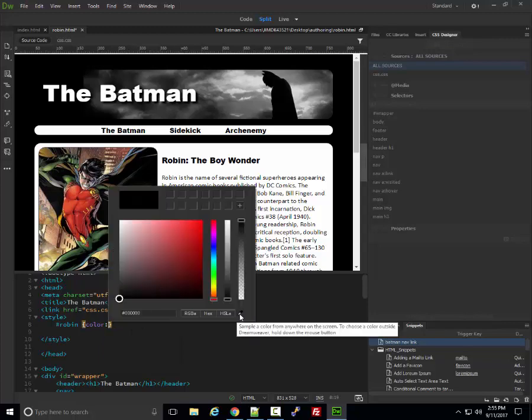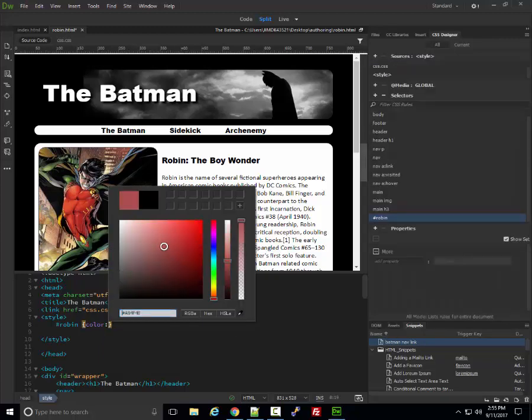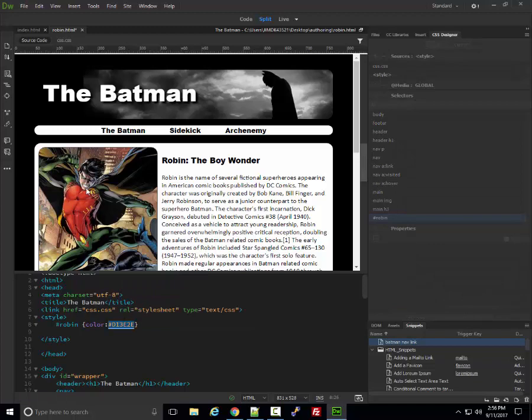I'm going to use this sampler right here, and I'm going to sample something right off this image, so I know for sure that wherever I use this color, it's going to go well with the image. So I'm just going to pick something right here and then hit enter, and the color code from that sample spot shows up right here. So I'm just kind of giving Robin his own little color, kind of thematic sort of thing, right?